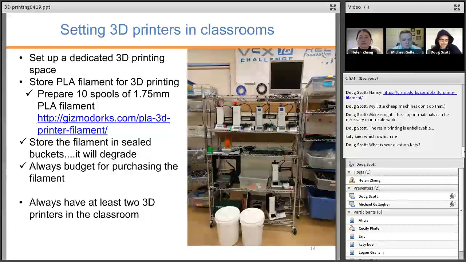A lot of the printers come with side feeds, and I don't like that. I like the printers to feed from overhead, so you'll see the spools above the machines that we're using.